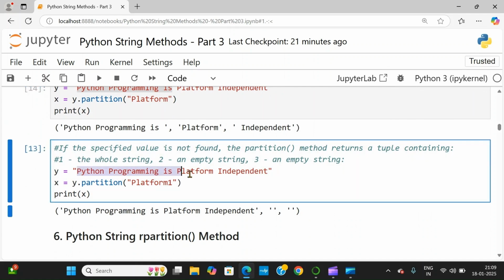Now, the same string I'm taking and putting in Y, and I'm applying the partition method, but here I'm trying to search for platform 1. I couldn't find anything called platform 1 here. It's not matching. Then what is the answer? If the specified value is not found, the partition method returns a tuple containing what? The first string is the whole string. This complete thing will be as it is as the first string, followed by the second one, which is an empty string, and the third one is also an empty string.